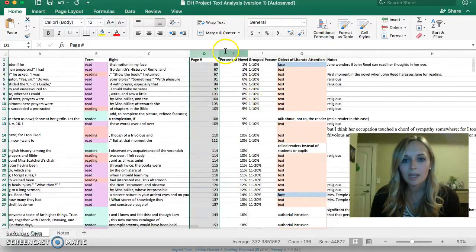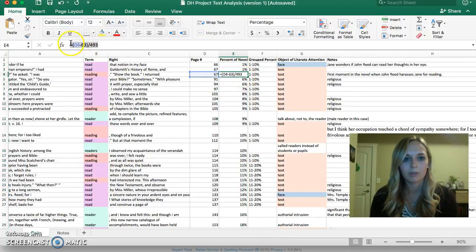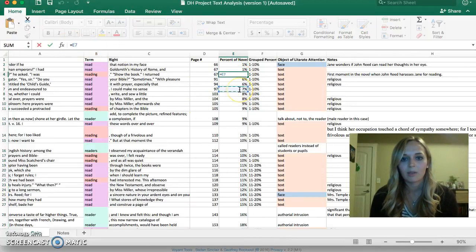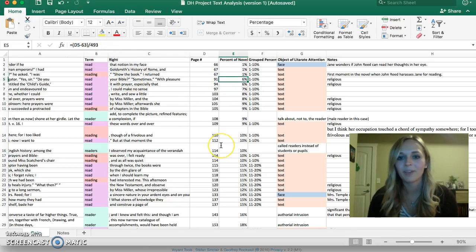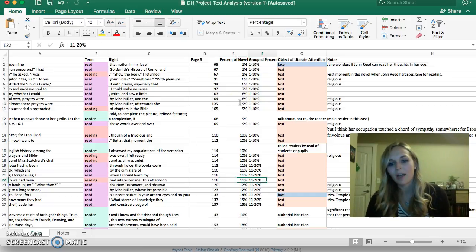So I did that, and then I calculated, you can see my formula up here. I put in a calculation there to calculate what percentage of the book each instance falls at, out of the entire book as a whole, chunking it up exactly how Voyant had it.